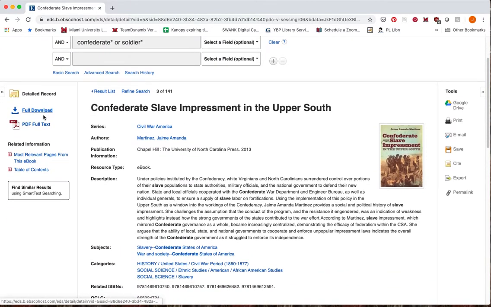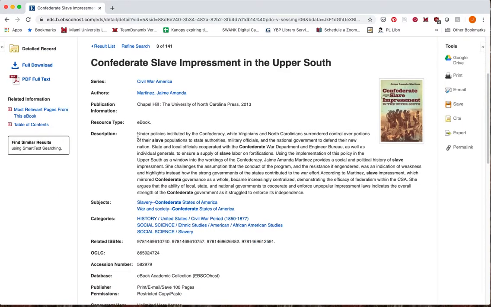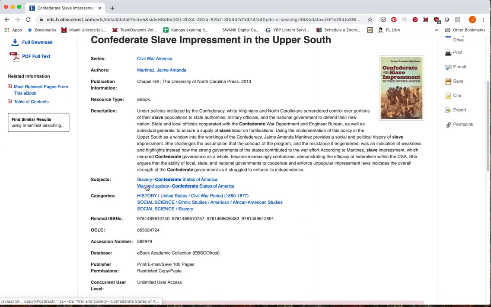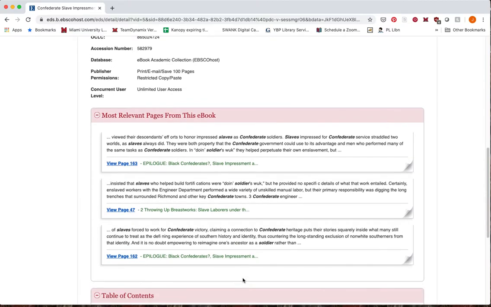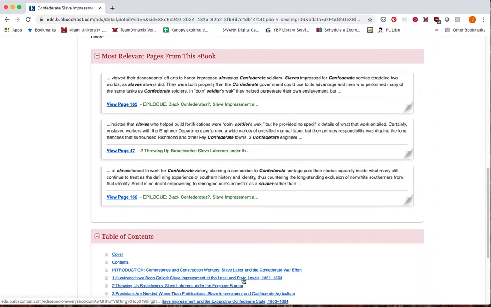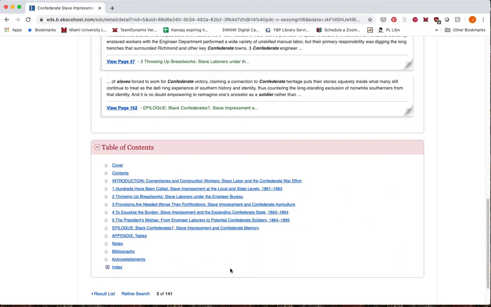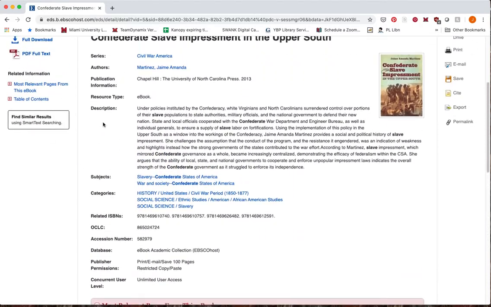And there it is, download or get a PDF. Tells you something about the book, some other subject headings you might use to find other materials. Oh, these are pretty broad subject headings. Some quotes from the book. I'm not sure that's particularly useful, but down here the table of contents is. And so you can see if this might be useful for you. And then you can download it.